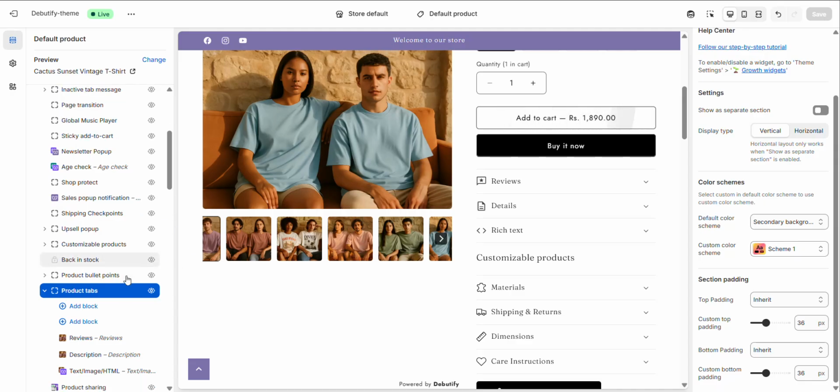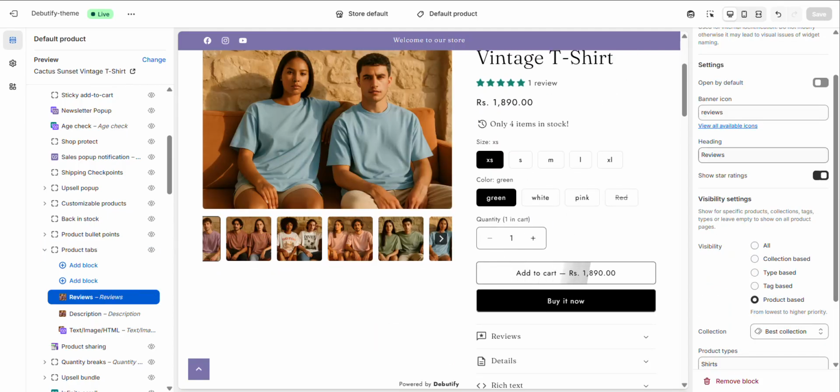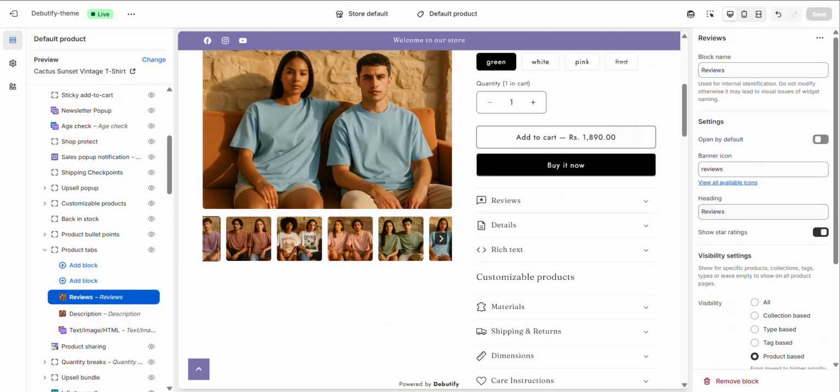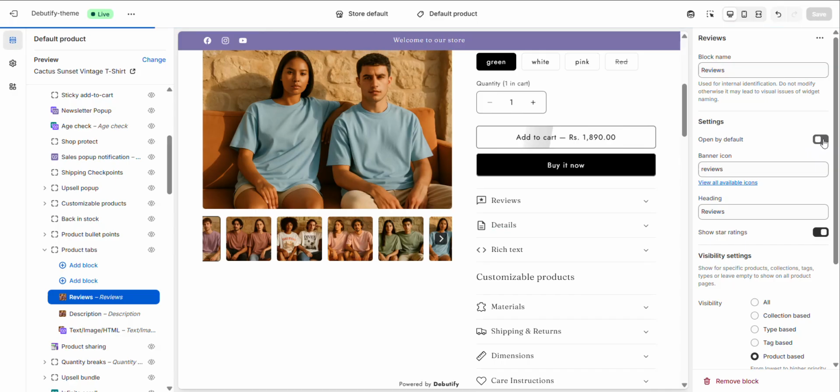You can add tabs. Click Add Block and select Reviews. Inside each block, you can customize block name, used for internal identification of this block. It's recommended to keep the default name to avoid display or configuration issues. Example, Reviews. Open by default. Enable: the tab will automatically open when the page loads. Disable: the tab will stay closed until the user clicks on it.